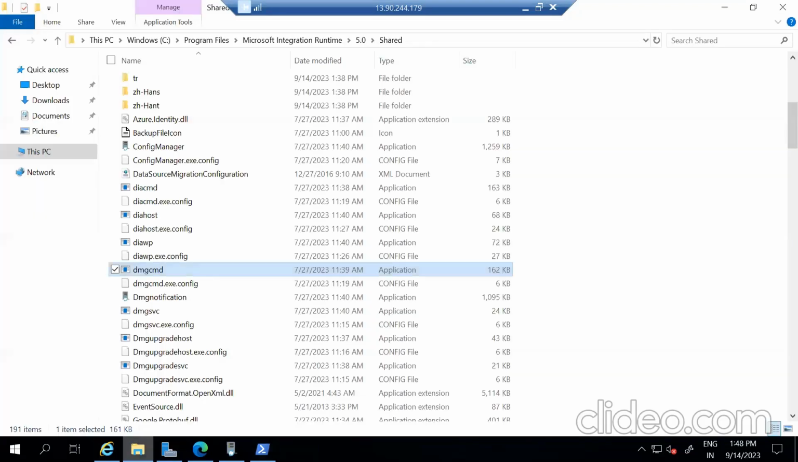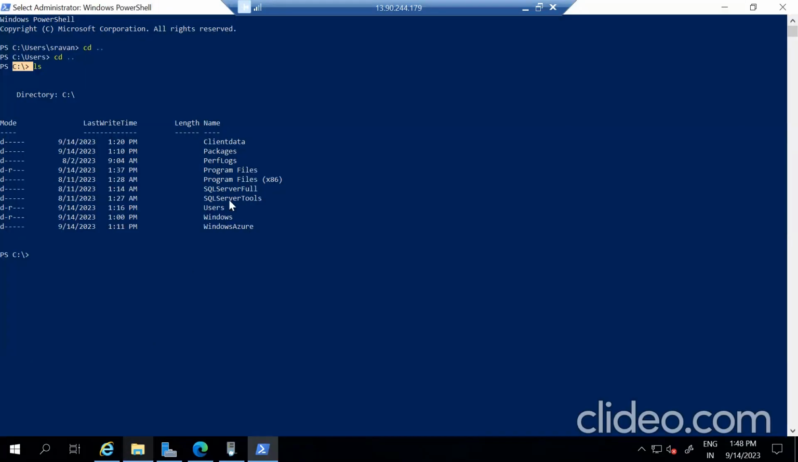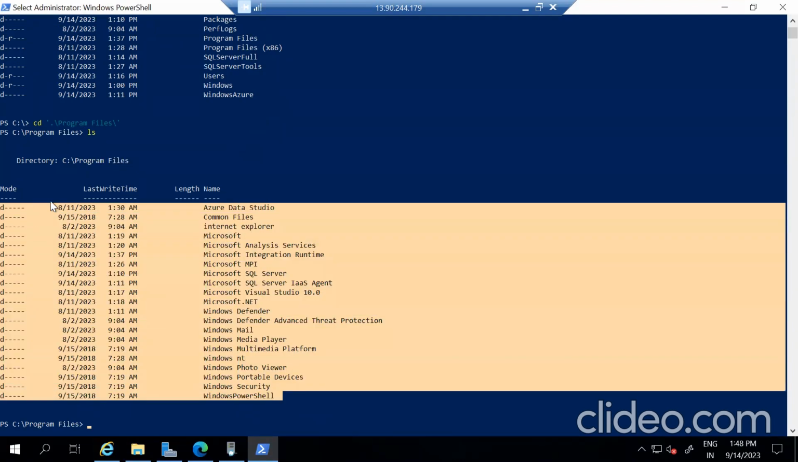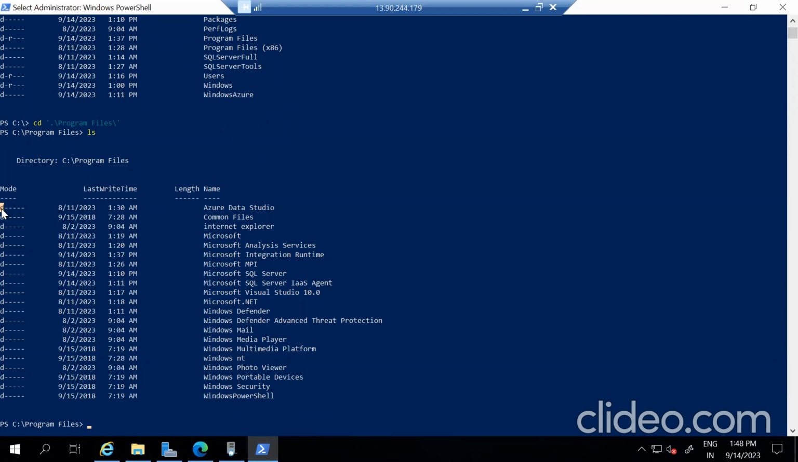Whatever we just saw in the graphical view, let me do the same activity here. CD, change directory, program files. Click tab, tab, program files. Click on enter. Now we are in the program files folder. ls is a command to see the list of files under the program files. Under the program files folder, we have multiple subfolders. D means it is a directory, guys, means a folder.